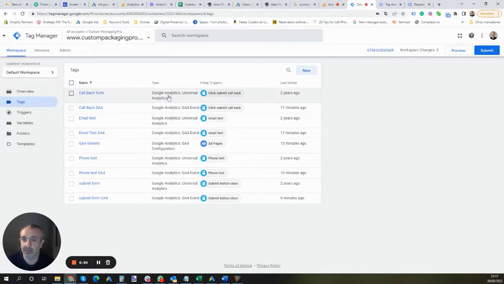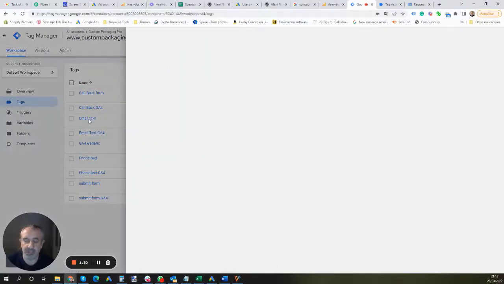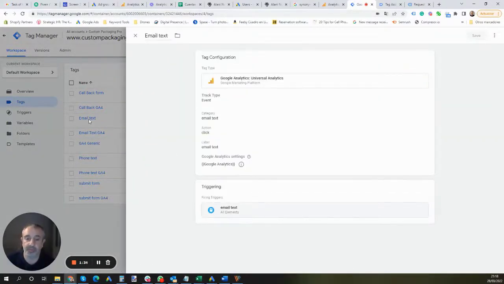I had these four tags: email, text, and callback, which were set for Universal Analytics and connected. What I did is pick the trigger of my current settings, and with these triggers I just added two. For example, we'll take this one, email text. Email text means that the email is visible on the website, and when people click on it, I want to track that.